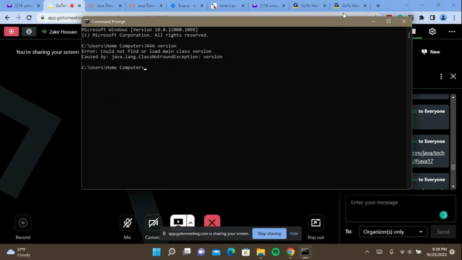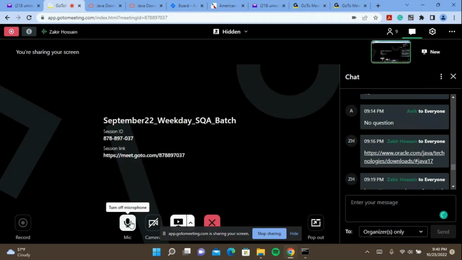What you missed here, after Java and the space, before the version you have to put a dash, that is a minus sign. So just type it again, Java. Nasita, can you hear me? Yes, I'm just hearing them. No, don't click on stop sharing. Open that command line.